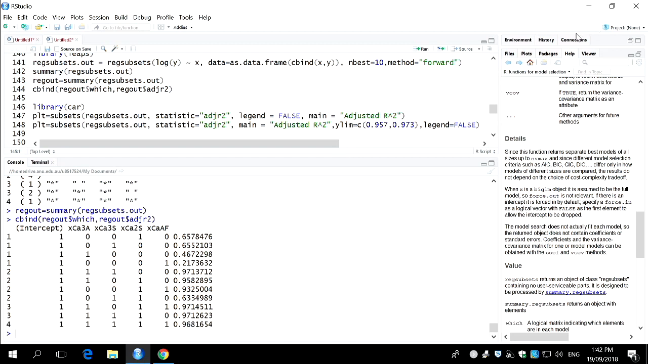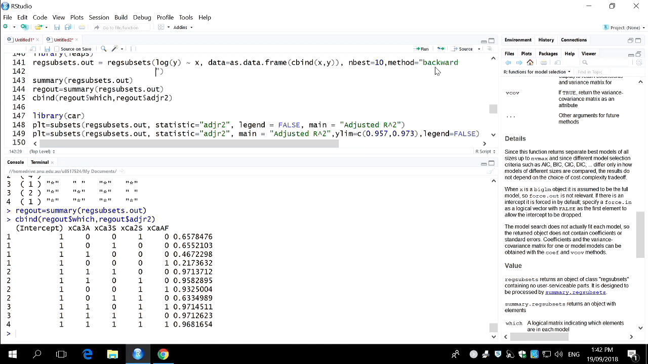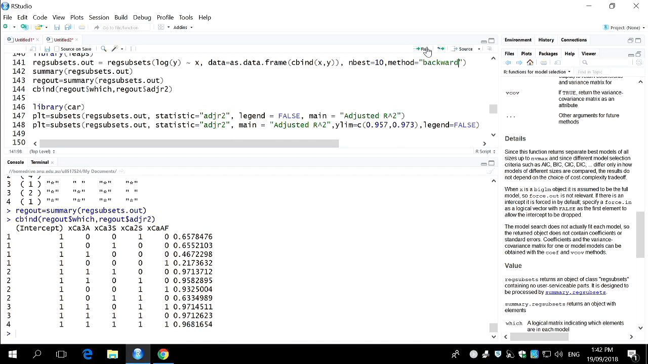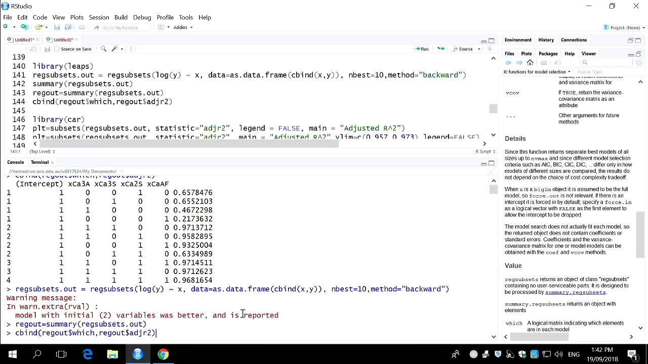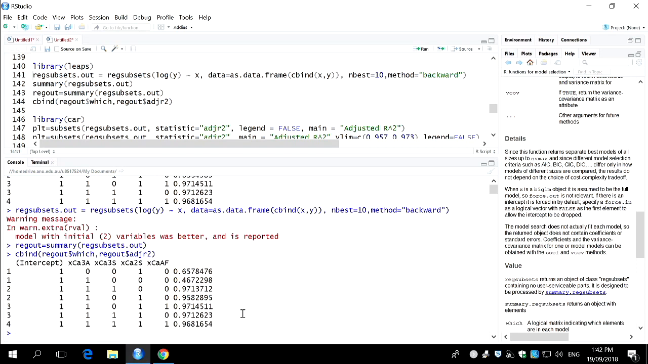Now, if I go back here and I change to method equals backward, okay, it goes ahead and does it. You get the same error message, right? But let's have a look at the output. Reg out is that.